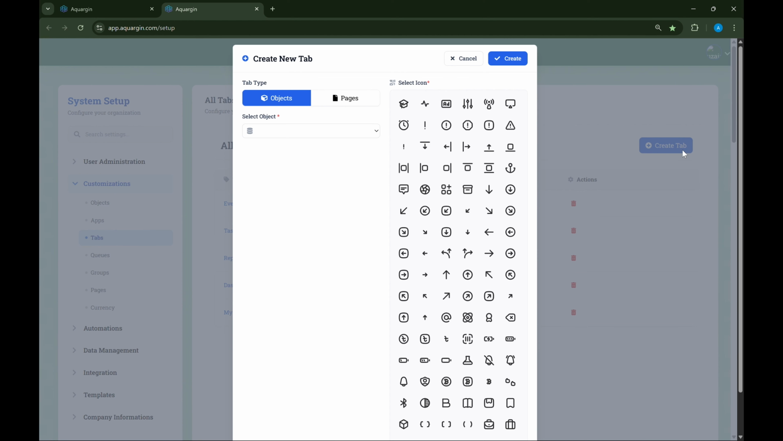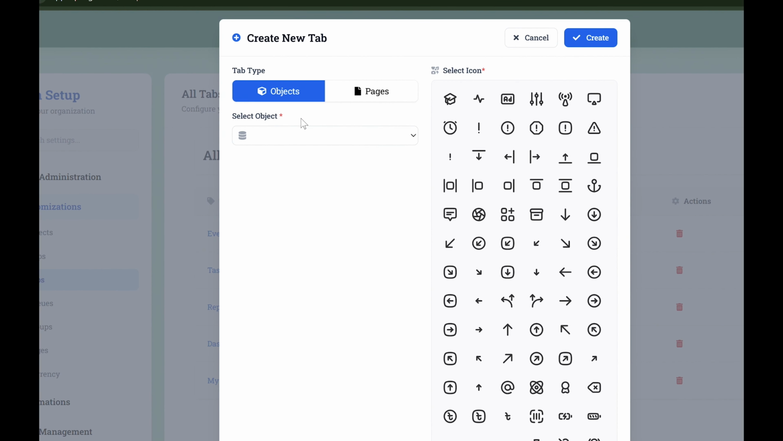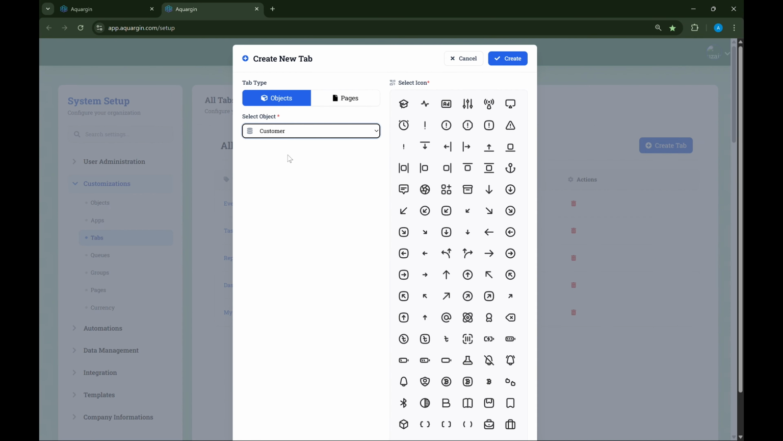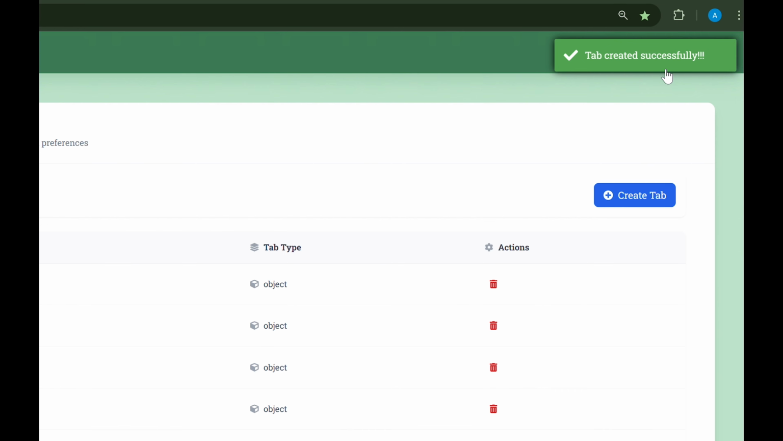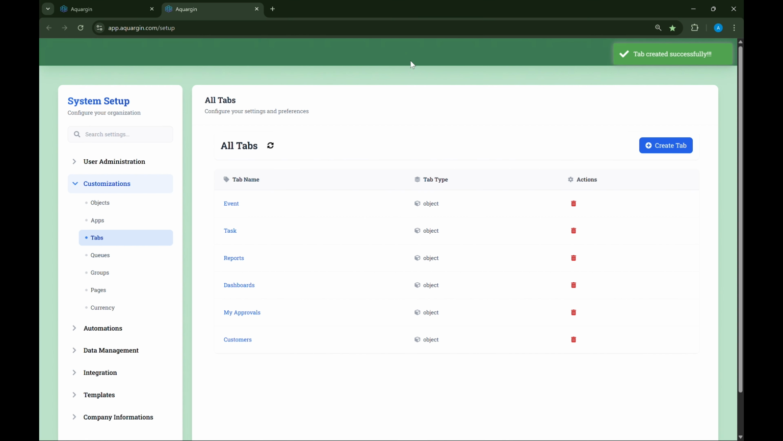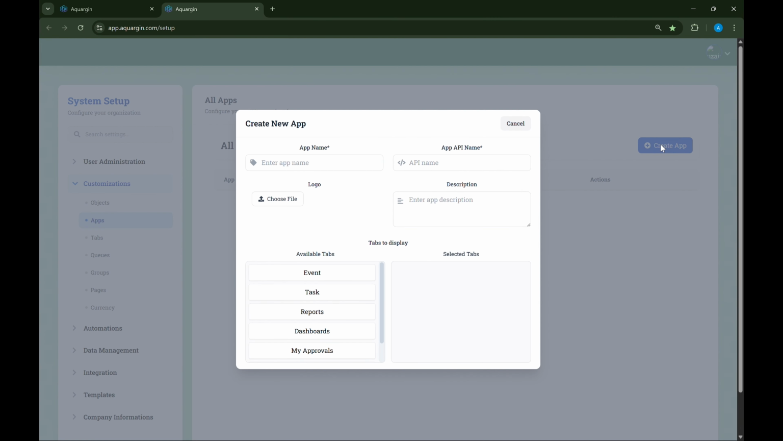Now, click on Select Object drop-down and select your object. Now click on any relevant icon, and click Create. You will see the notification that tab created successfully. Now, again go to Customizations, click on Apps. Now click on Create Apps button.